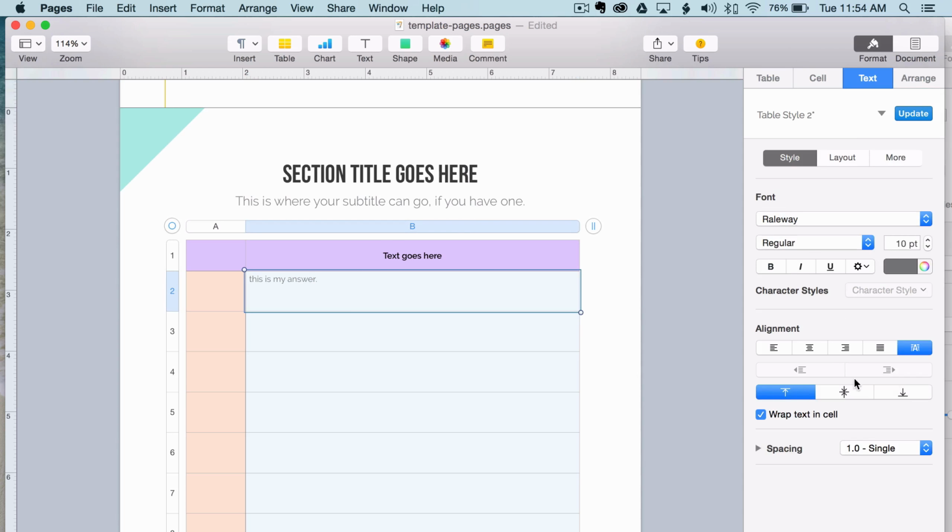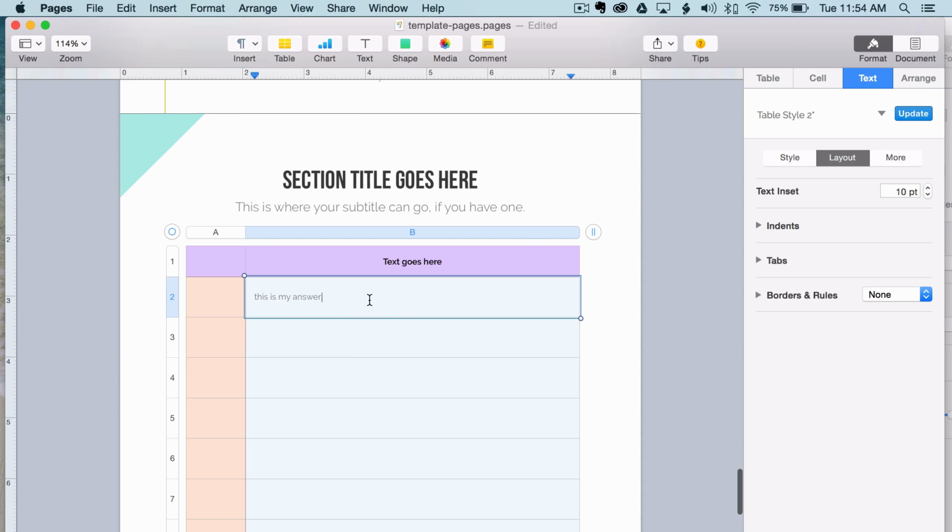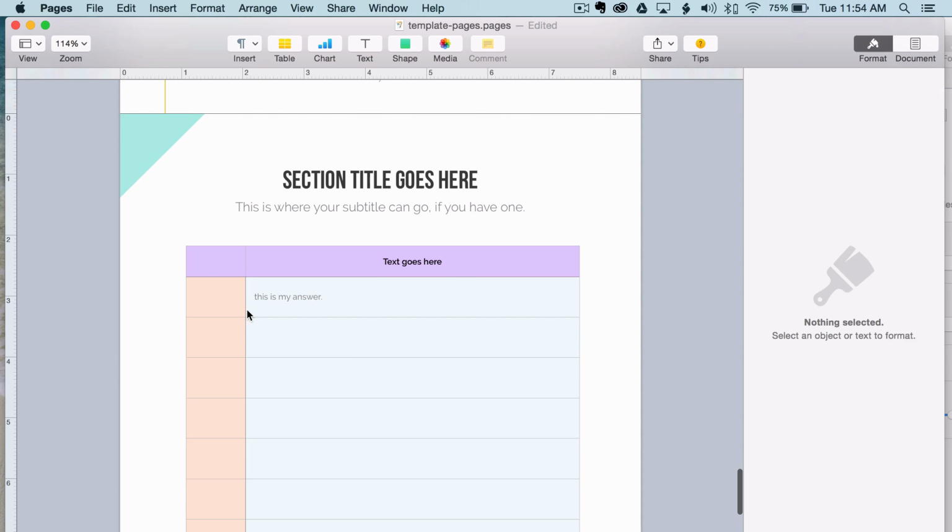So I'm going to go back into the cell. I'm going to do it centered. The next thing I'm going to do is go into layout. In text inset, as you can see, it's 4. Now if we bump this up to, let's say 10, look how much the text pops in. So the text inset means how much further away the text is from the edge of the box. I like 10. I think it looks great. It just makes it look a little bit neater and not right along the edges.